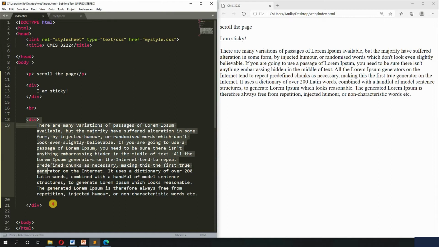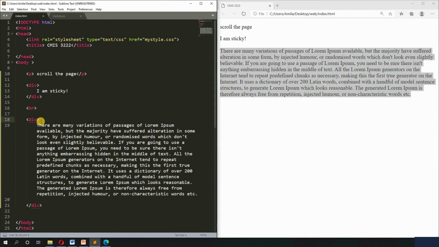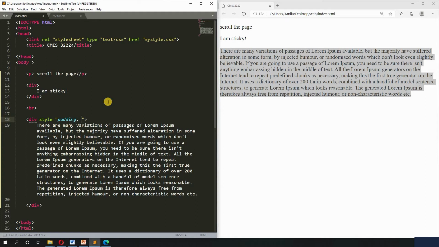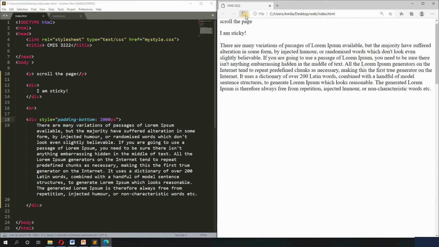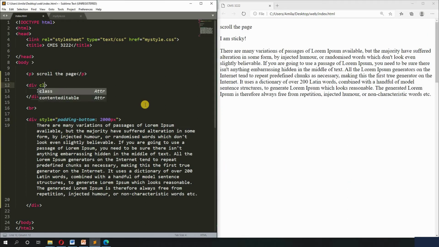We have two divs. Add padding bottom. Now we have a scroll. Class sticky.